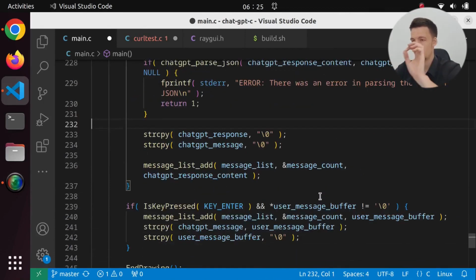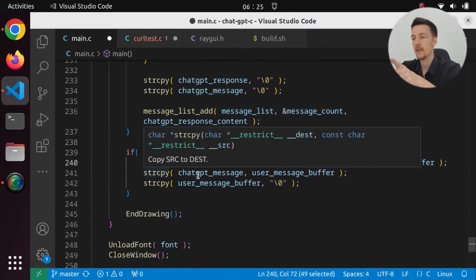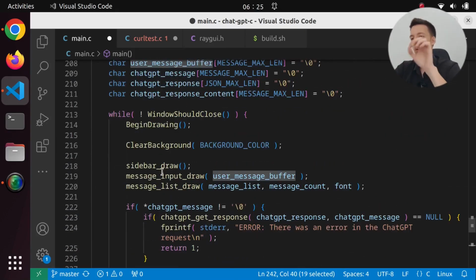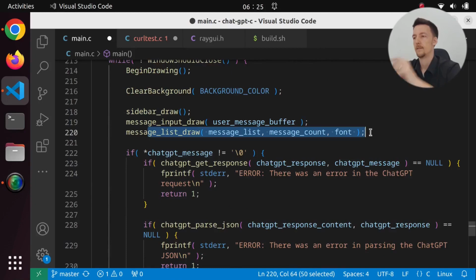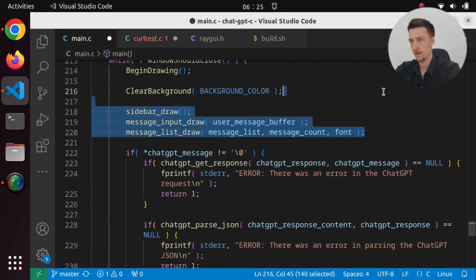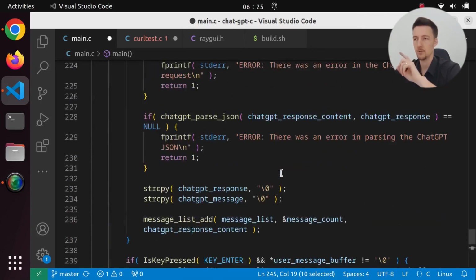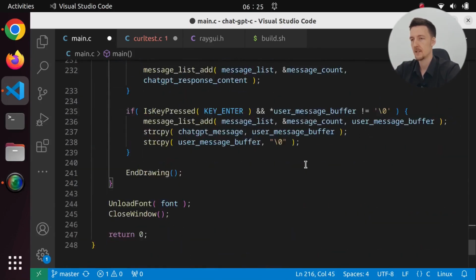So why did it still hang? So we press enter and we add a message to the message list and we copy the user message into the ChatGPT message, and then we zero out the user message, and then we draw the message list. So we should have our message in there already. This should happen after everything, because only after we call end drawing, we are going to draw. So we need to move all these down here.